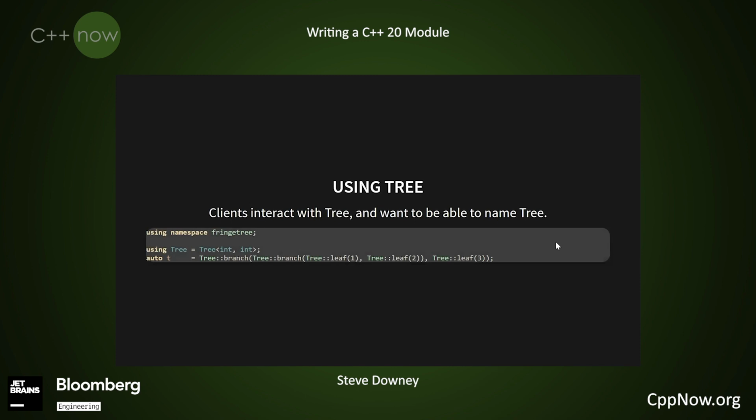So for example, I'd want to export tree itself. I frequently want to give a particular template instantiation of the fringe tree a name, like for example, using tree is a tree of int and int, and then being able to say for that tree, I want to create a branch with, etc., of those.